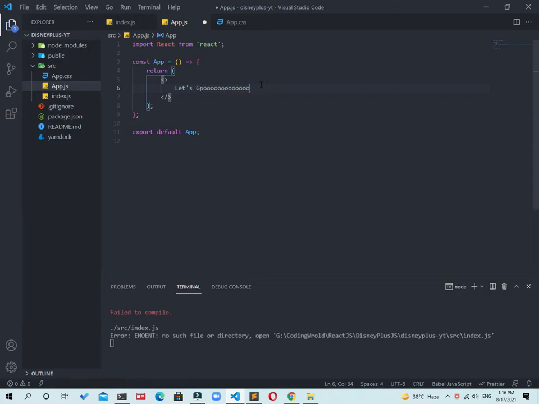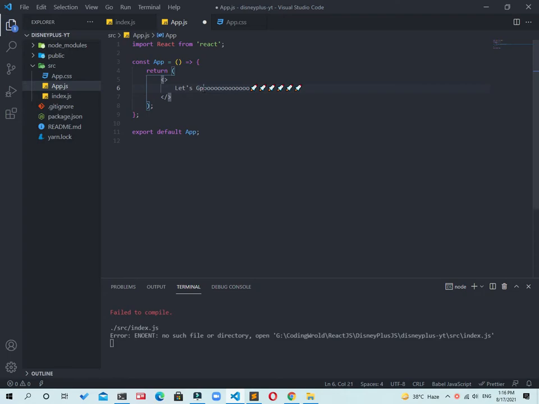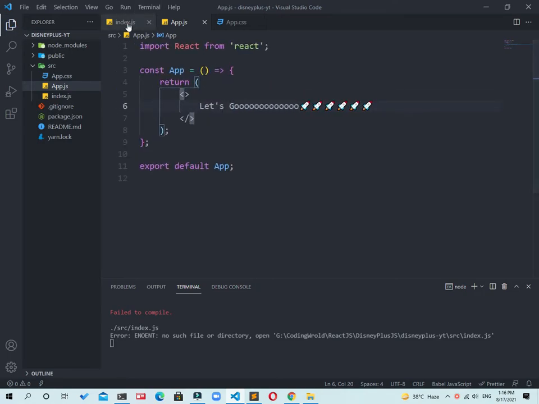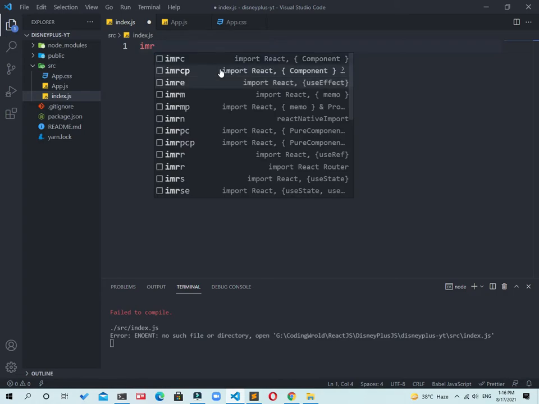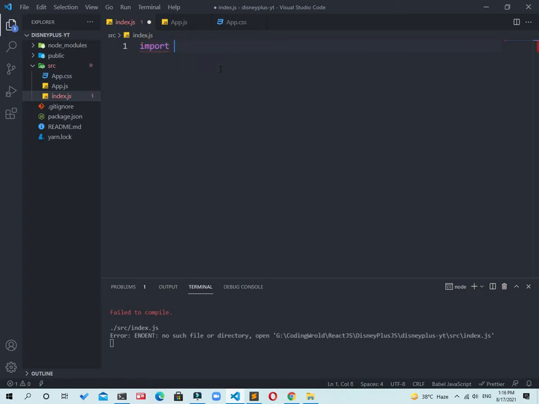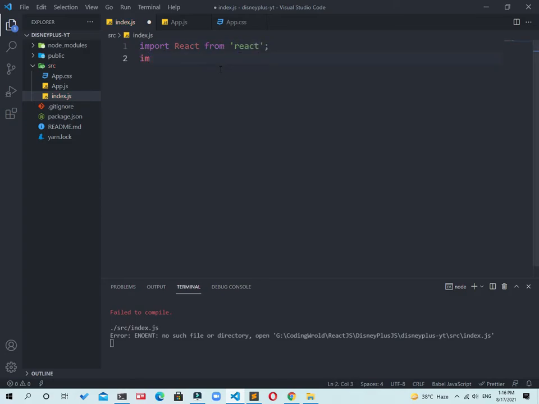That's a very important message for your excitement. Now I am going to import React from React. First, React from React. Now I am going to import ReactDOM from ReactDOM. Now we need to just render this ReactDOM in our browser.